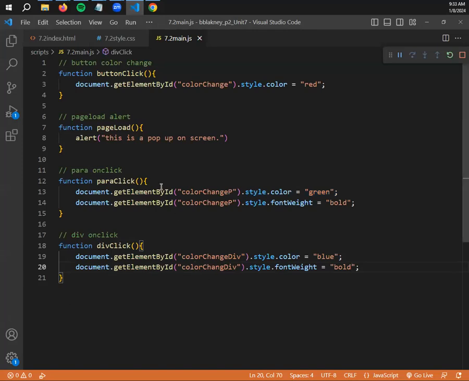Am I missing something? Color change div. I don't think that W should be there. Oh, I'm missing an E. Oh, that'll do it. I don't know why that happened, but that'll do it. All right, refresh. Now when I click on the div, it'll turn bold and blue. And when I click on the paragraph, it turns bold and blue.